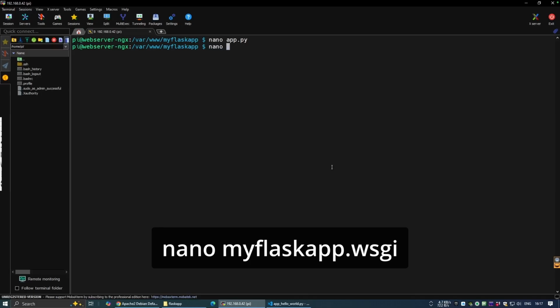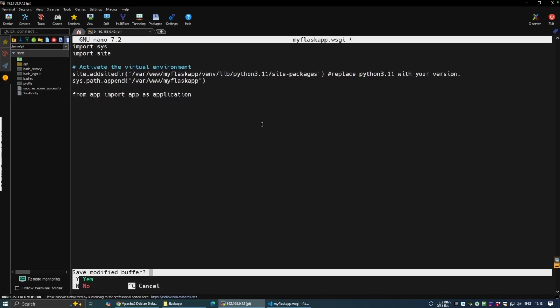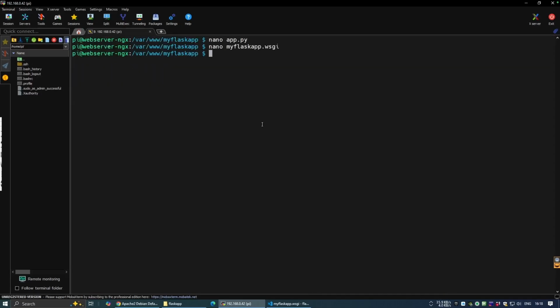Next up is our WSGI config file, which stands for Web Services Gateway Interface. Import sys and import site import the necessary modules. The following line adds the virtual environment site packages directory to the Python search path. You might want to check that the version of Python you're running is the same as mine, or, to be sure, I'll show you a command to get the full path when we close this file. Path append adds our application directory to the path, and the last line imports our Flask application, which is the file we've just created, app.py.